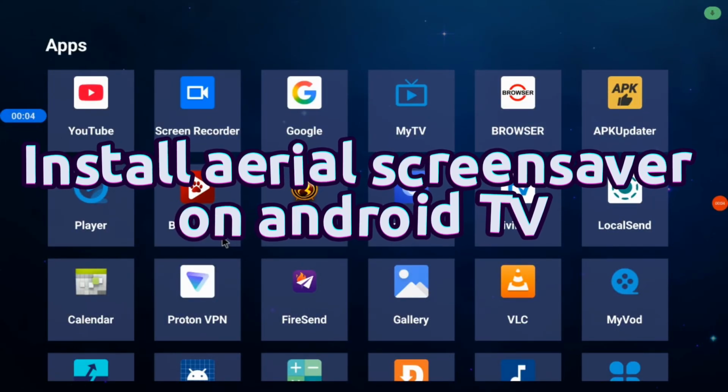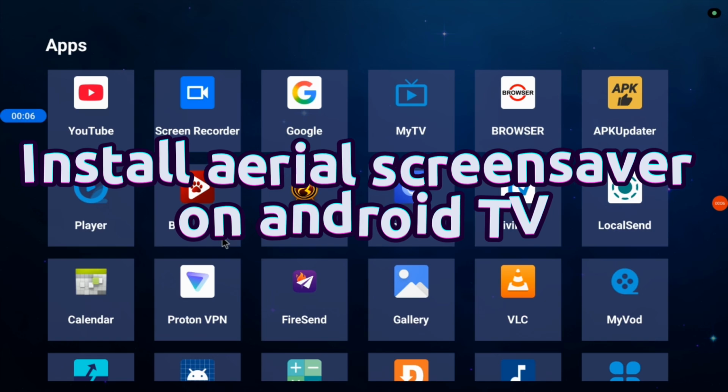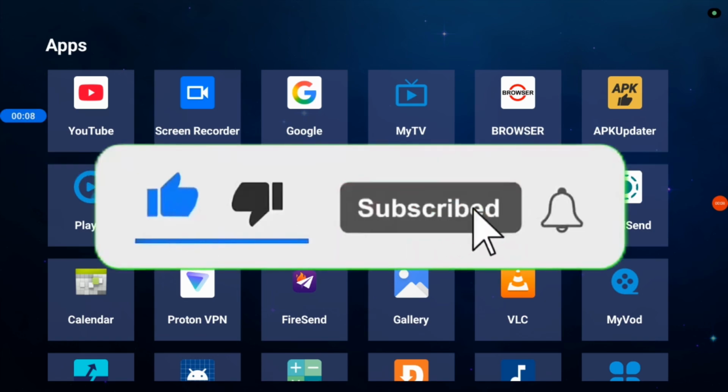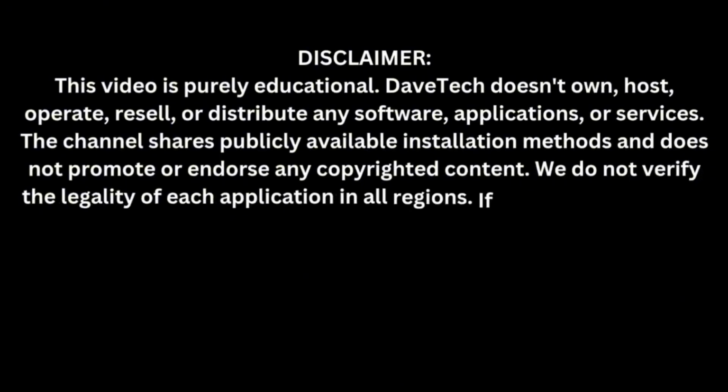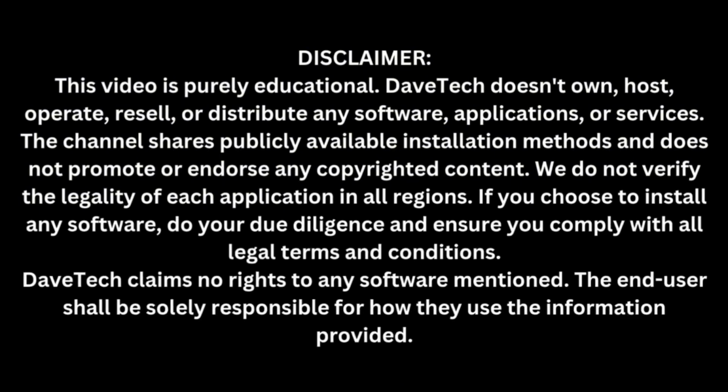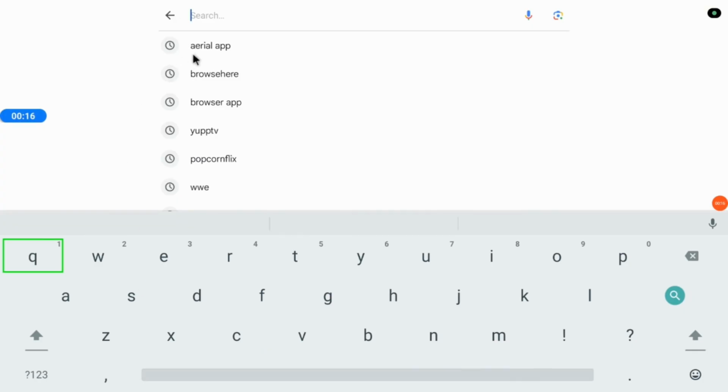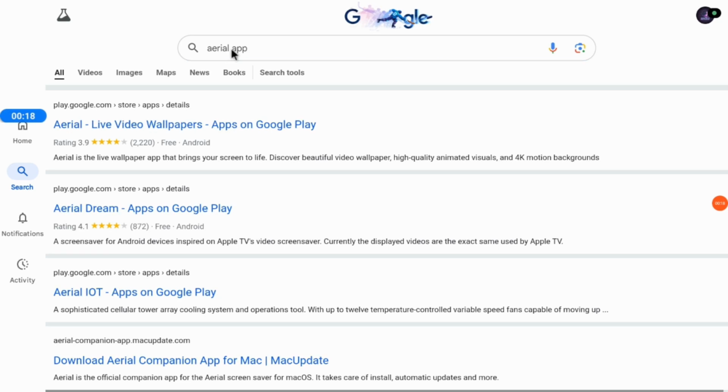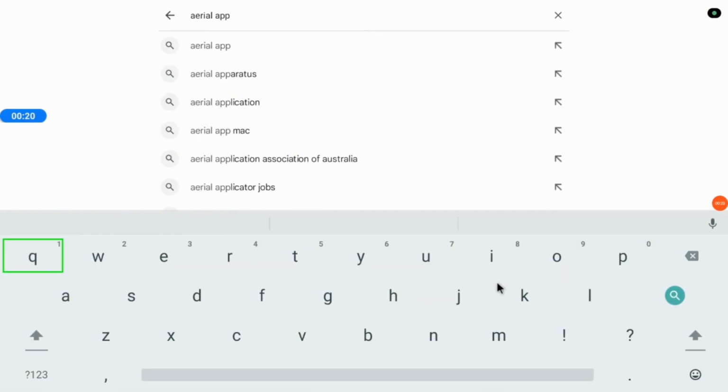In today's quick tutorial, I'll show you how to download the Aerial Views Screensaver app on Android TV. So let's go. We'll go to Google, and for this tutorial, we're looking for Aerial Views. Type in the search bar "Aerial Views app". So ensure you type it correctly.